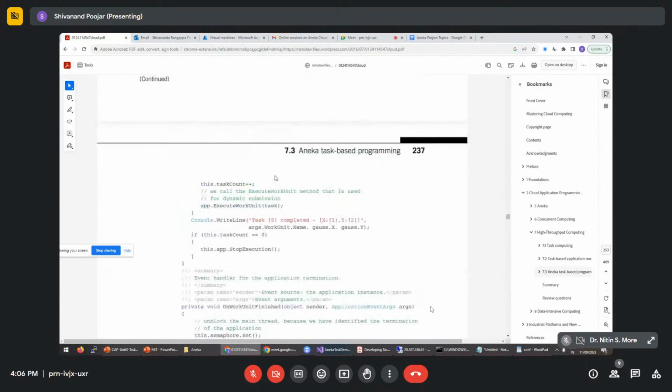There are some workflow execution examples, the code of which I will share with you, showing how, if one task and another task are related, you are going to run such kinds of things.